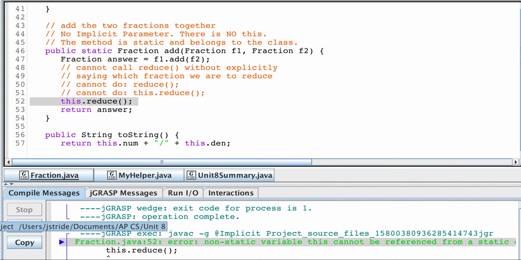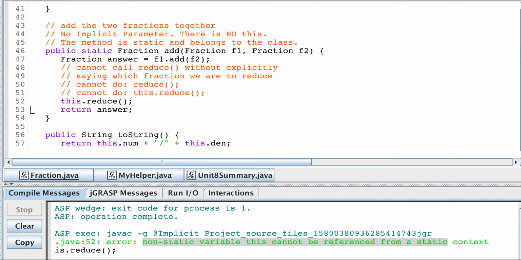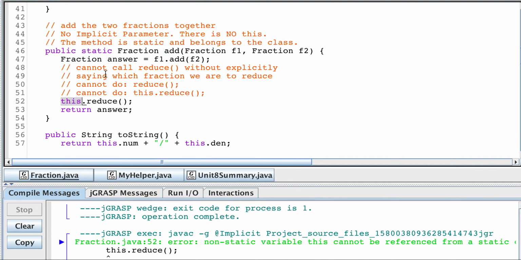Okay, here again, it gives me the error. It says non-static variable this cannot be referenced from a static context. It doesn't know what this is. When I'm in a static method, I'm in the blueprint. I have no idea which fraction I am talking about. Both fractions were passed in. By golly, if you want to use one of those fractions, just use one of those fractions. So I can't say this reduce. Reduce and this reduce are identical. If I just have reduce, this is implied. But this doesn't exist inside of the static method. So if I want to reduce, I have to call f1 dot reduce.